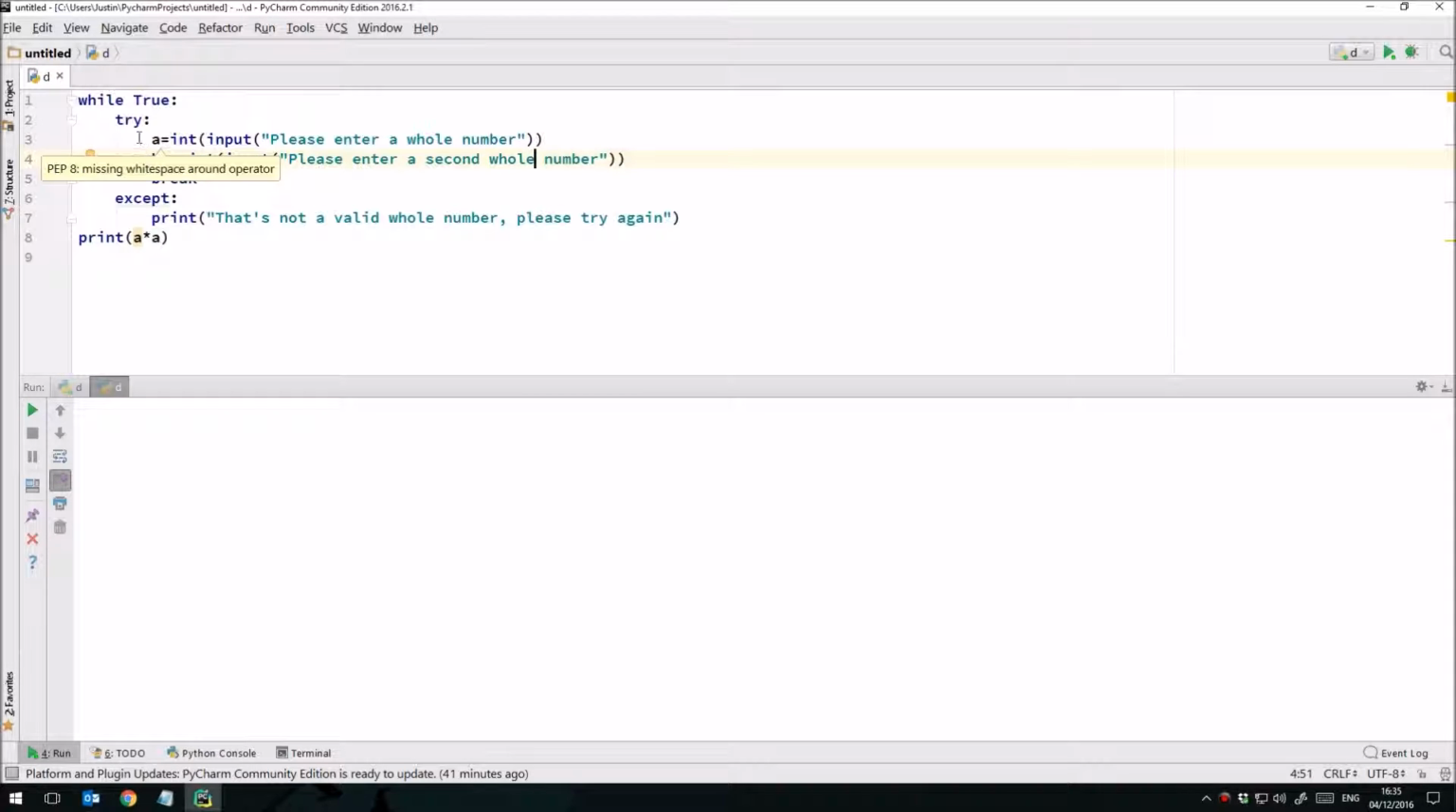Now, if either of these cause an error because the user doesn't type a whole number, then we're going to jump down to except, tell the user off, and then go back up to while true, and then keep going to ask the user again for a whole number. And that seems fairly good. Let's change the output to a times b, so we're multiplying these two variables together, and see what happens.